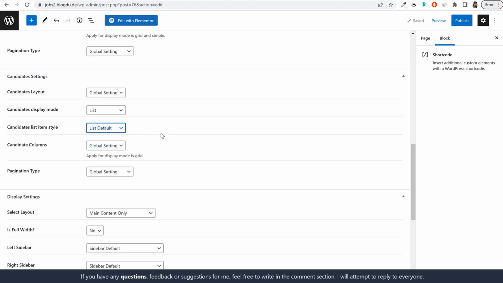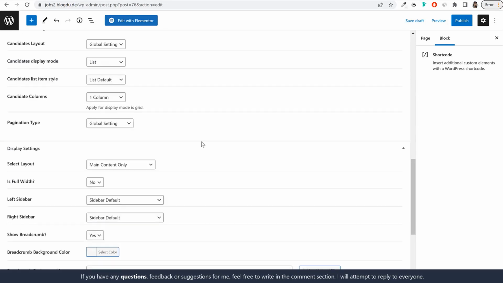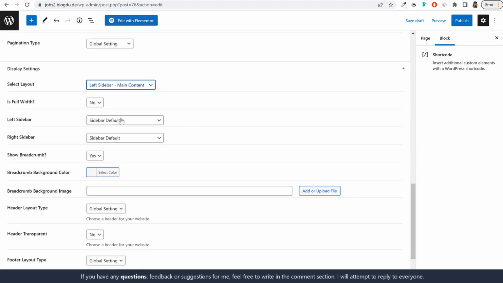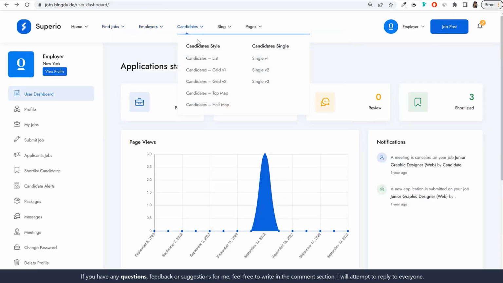So I want list default, and how many columns you want. So we just want 1 column for list. Okay, so you have all these options. Now under display settings, we'll select left sidebar for this. But this time this will be a different setting. We don't want to make it full width, because if you see, again, let me show you this thing.